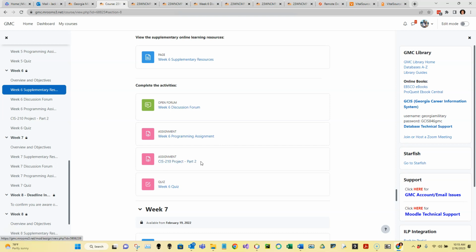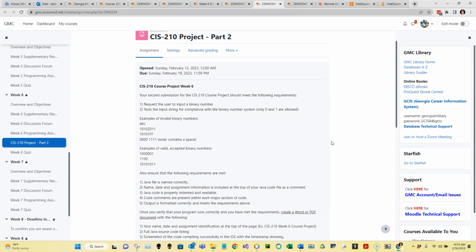Let's talk about CIS-210, project part 2. Here we are. Here we're going to meet the 3rd and 4th overall requirements for your entire course project, and we only need to worry about these 2 parts of the course project right now. Request the user to input a binary number, test this input string for compliance, and make sure that only 0s and 1s are present.